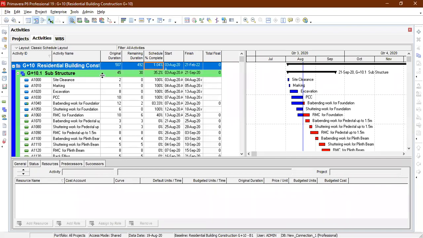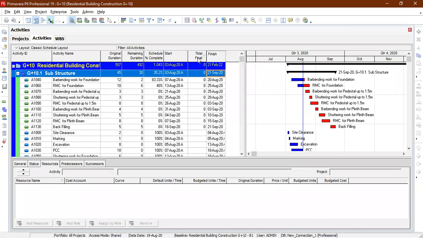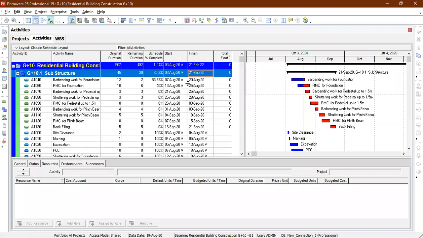And when you come to the substructure, the substructure is completed about 35.2 percent. It means the total duration of this substructure is 45 days. Out of 45 days, 30% of the remaining duration is there, meaning 15 days of work is completed. For 15 days, this is the percentage of completion. It is already calculated here. And you can see the start and finish dates here.